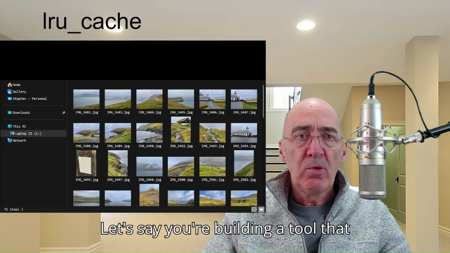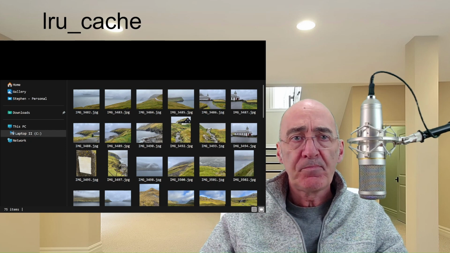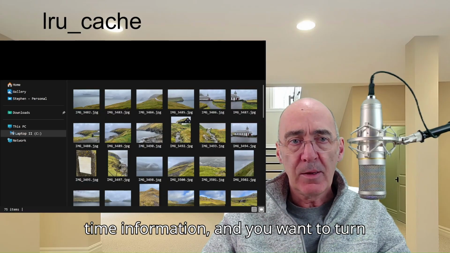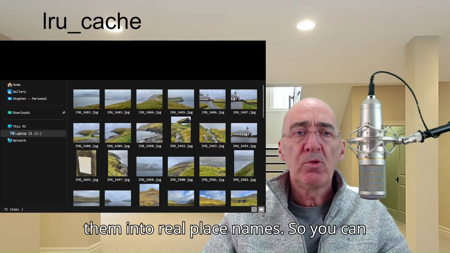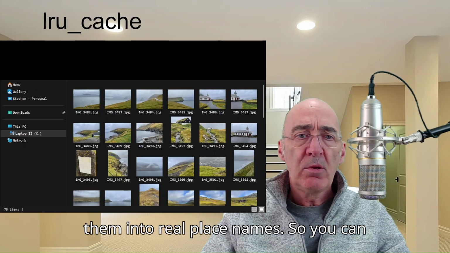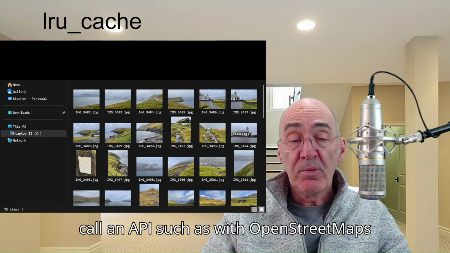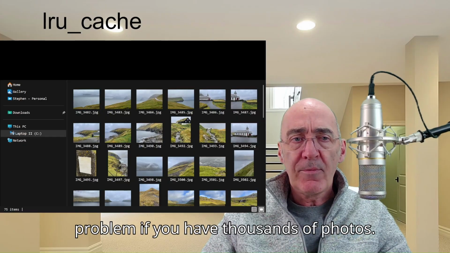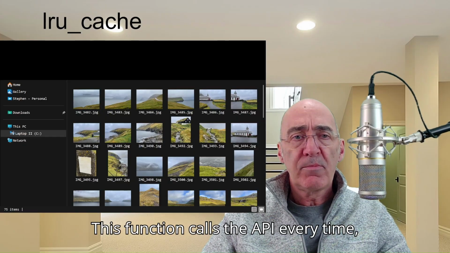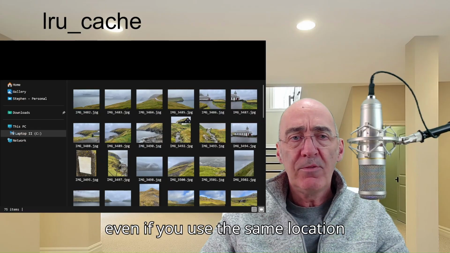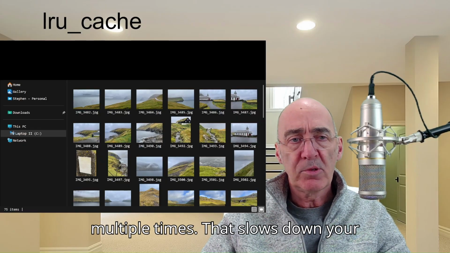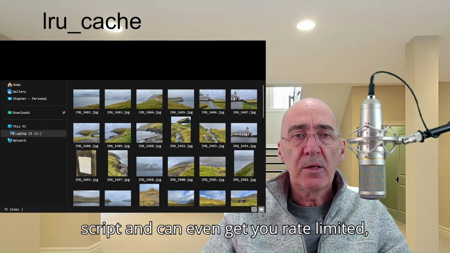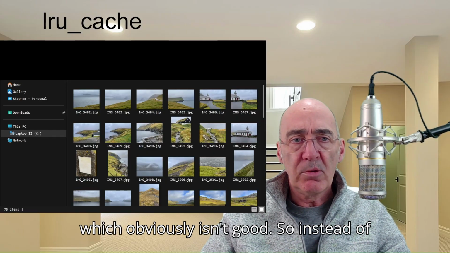Let's say you're building a tool that sorts photos based on location. Each image has GPS coordinates and date time information, and you want to turn them into real place names. So you can call on APIs such as OpenStreetMap to get that information. But here's the problem. If you have thousands of photos, this function calls the API every time, even if you use the same location multiple times. That slows down your script and can even get you rate limited, which obviously isn't good.